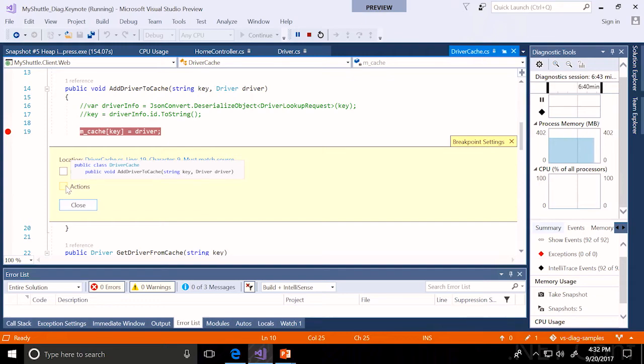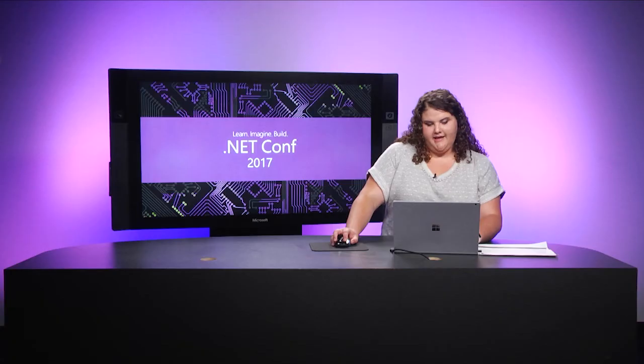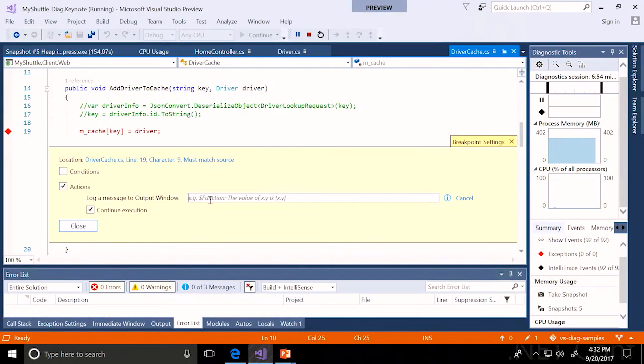But why did I really come here? I came here to show you how a trace point is born. Well, it's born out of the actions checkbox. We have one action, which is log a message to the output window. And in this message, I can put 3 different things. I can put plain text. So here we're adding a driver. If I write plain text, it'll be printed.